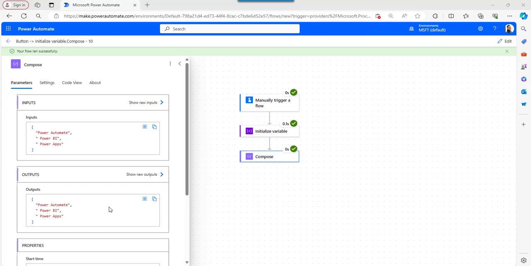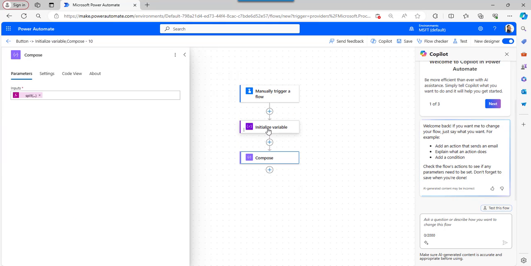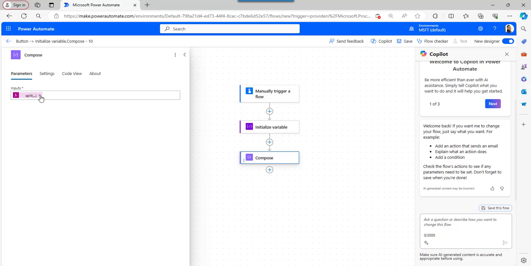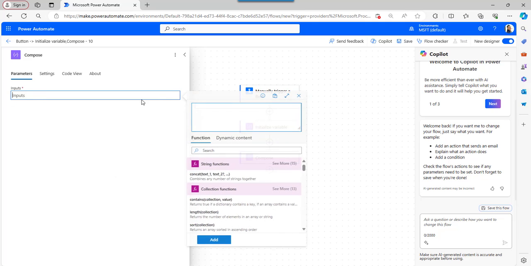This is the output that we got from the split expression. Now let's see the last example of splitting a string. Here in this example, I will explain how to split a string to get the last element from the array. Click on edit, and in the initialize variable, I will add one more value here. I have added one more value, Power Platform, and in the compose action, we will take the expression as inputs.